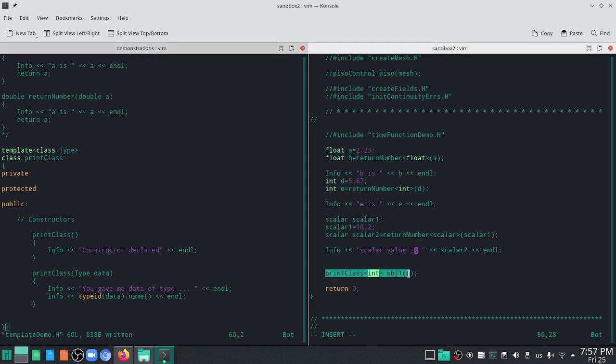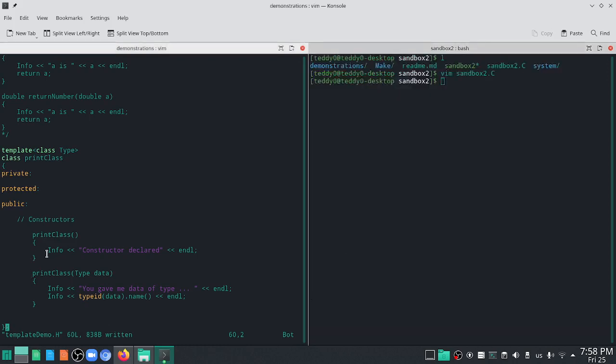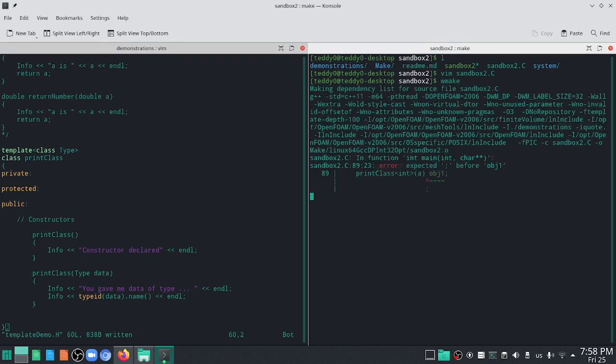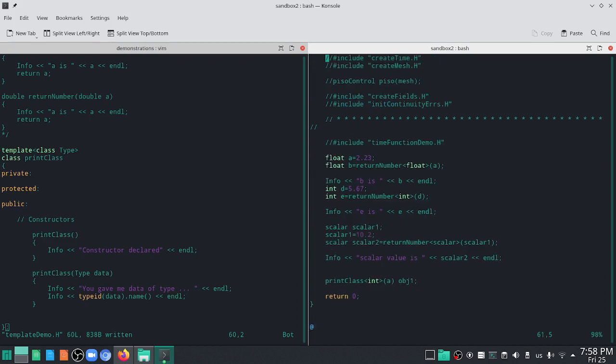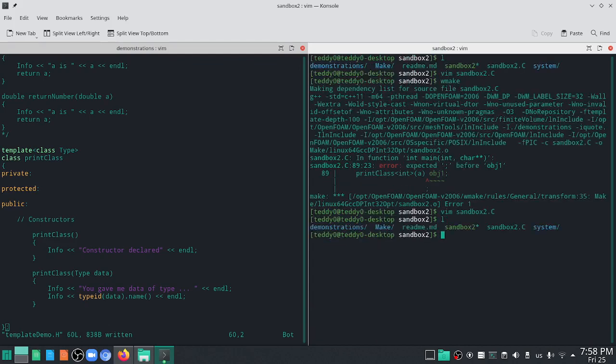Okay, so to call this templated class, you just say print class and then you give the type integer. And maybe I should put the argument here. I should give the input over here, if I'm not wrong. I have to go and double check. I'm a bit rusty on this, but yeah. Let's do wmake. Okay, so it doesn't look good. Right, let me try giving this instead. I'll put the A here.